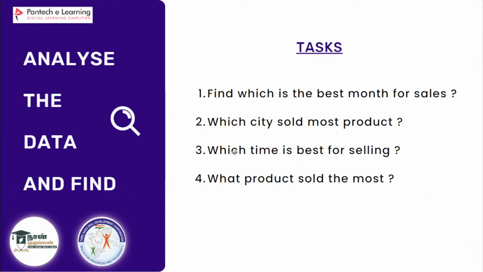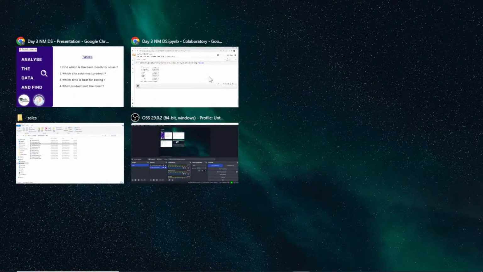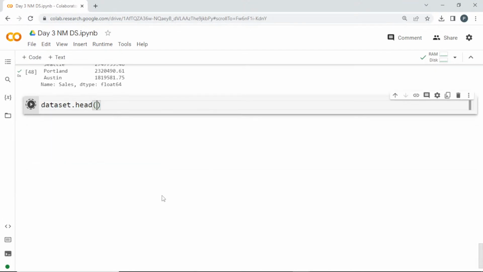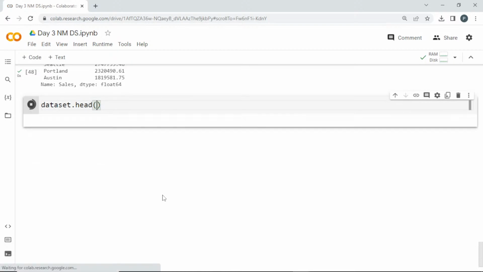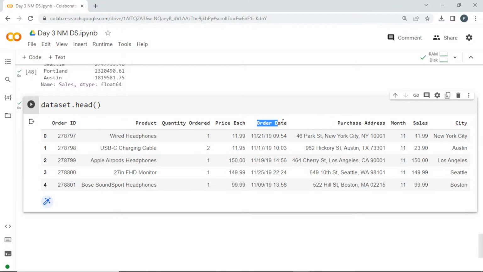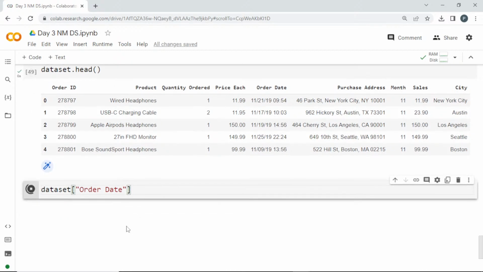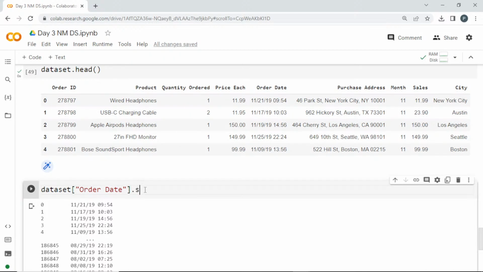So the next question is, which time is best for selling? So you have to actually take the time from the datetime. Okay. And you want to find which time is best for selling the product. So I'll go and find where it is. We'll get dataset dot head. Okay, we got this, and in order date we have the time also, and it is actually here. So what I'll be doing, I can do it in this way. In the data set, okay, I'll get the order date. This will give me a series with that column alone, and here I'm going to do a string operation.